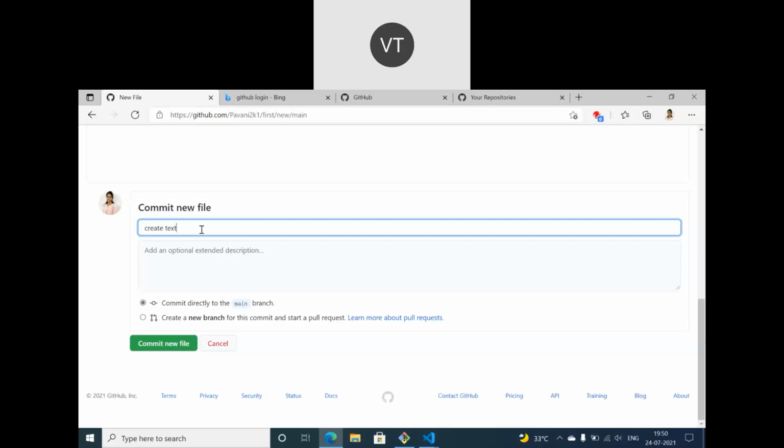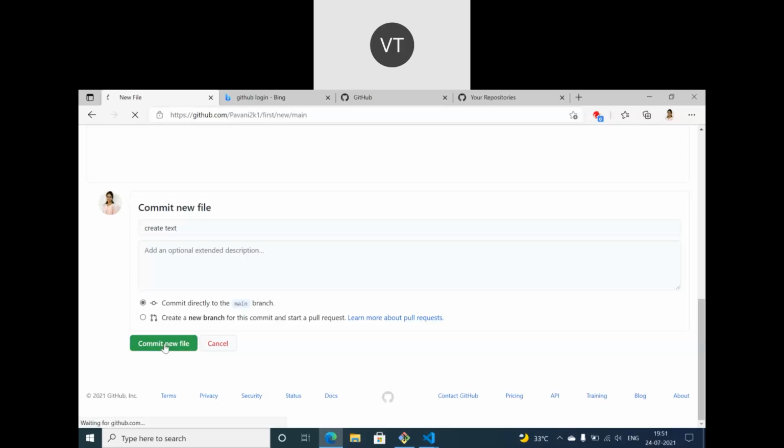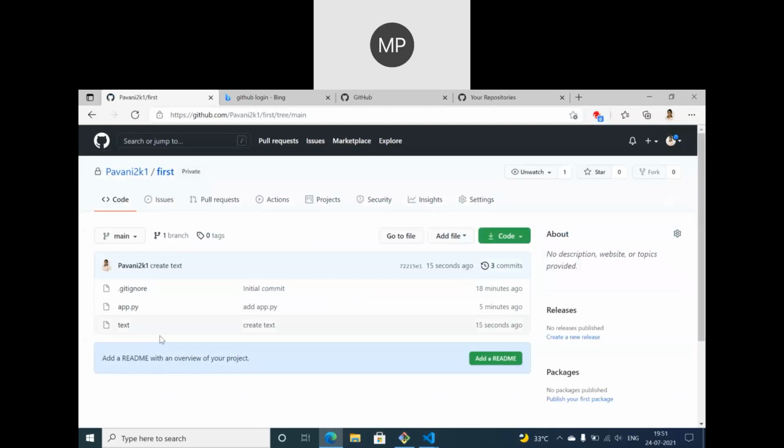I'm not sure if it actually automatically takes that, but that's fine. Since you have created a file called text, this seems appropriate for this specific commit. Now you can do the commit new file. Can I click commit new file, sir? Yes. Since she had added the new file, you can see that new file is here.